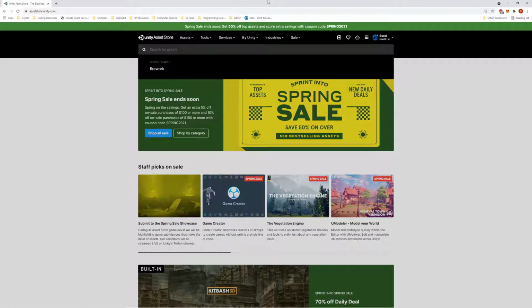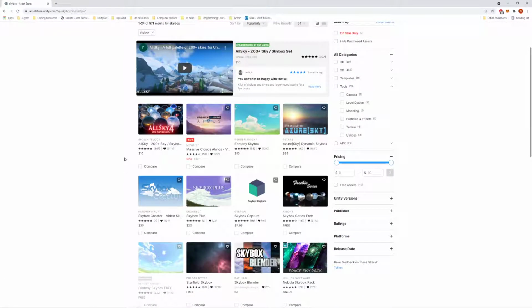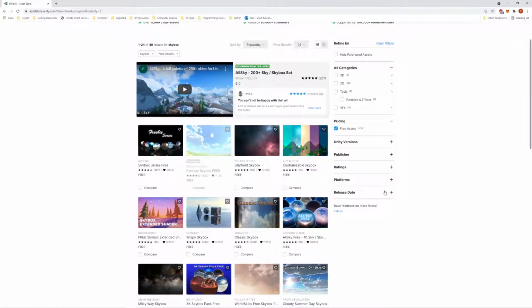So what I want to do is search for Skybox. And I'm going to get a bunch of results for different pre-made skyboxes. But of course, for now, I want to use free assets just to experiment with things. You can choose whatever set that you want. I recommend trying a few different ones out to find one that you want.